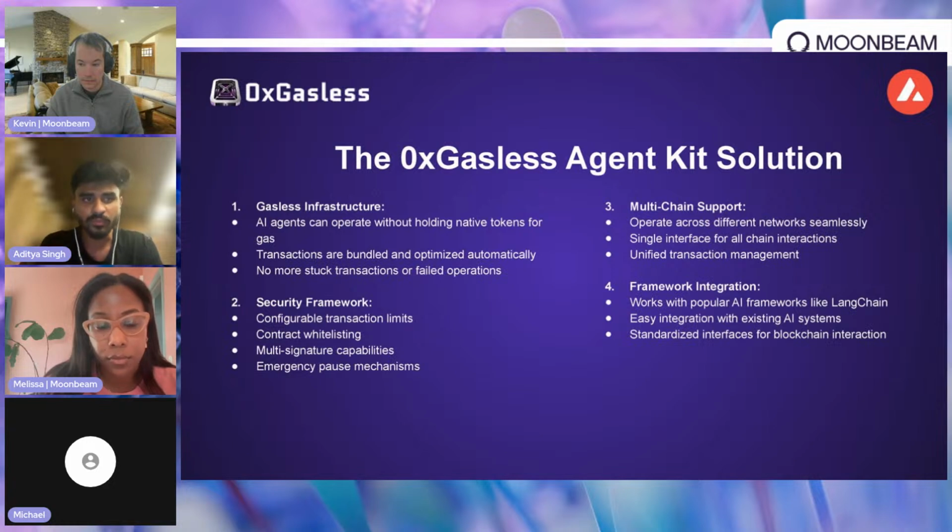If you want to do transactions on Moonbeam, you can do them on Moonbeam. If you want to do them on BNB or Avalanche, you can do that from the chat interface. Recently we have built the chat interface on Avalanche and Moonbeam. I will showcase it later, but let me go through the agent kit first.